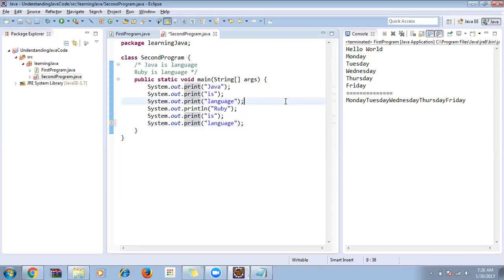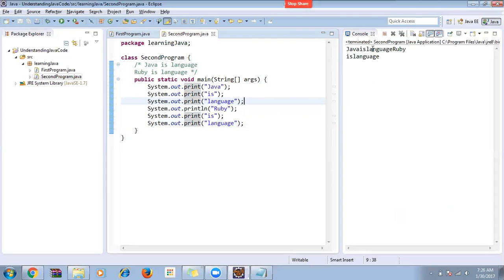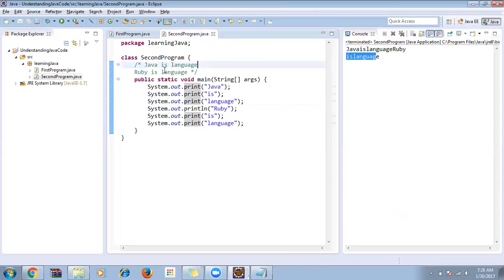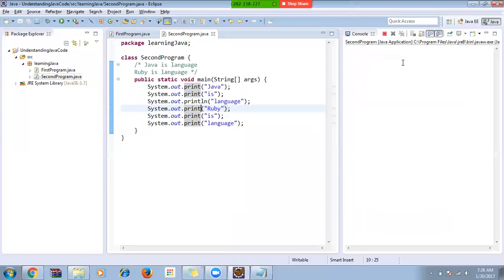We'll see what is my output. Java is language, Ruby. Then finally is language. But what is the output I want here? Java is language. Then I need to go to the next line. Can you tell me? We can add that ln to the language. Superb, correct. So for this Ruby, we can remove that. Okay, so right click, run as Java application.